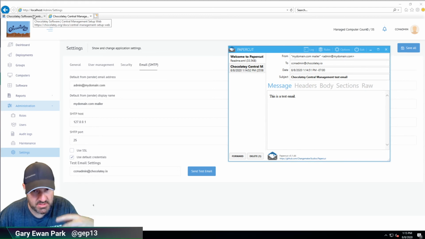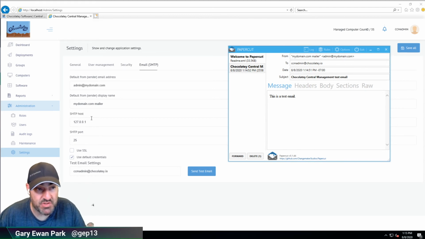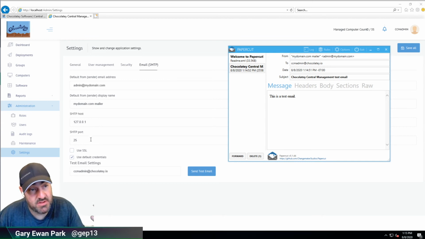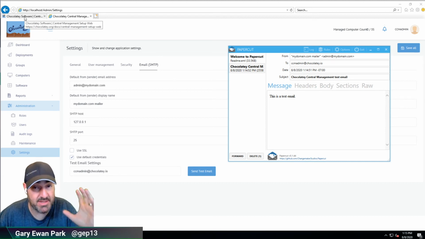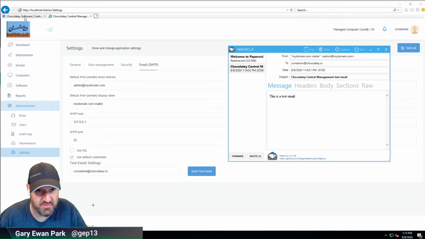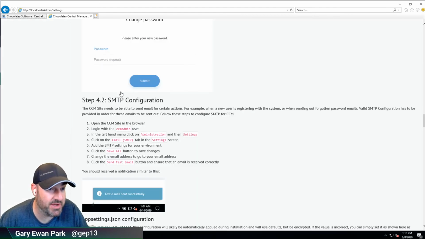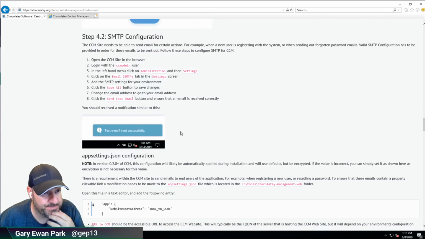Obviously, if you're using a different server, you would need to provide the SMTP host, the port number that you're using, what credentials you need to use, etc. I'm just using a bog standard, unauthenticated SMTP on port 25. That's probably not what you're using, but that's what I'm using. Okay, so that's the SMTP configuration.